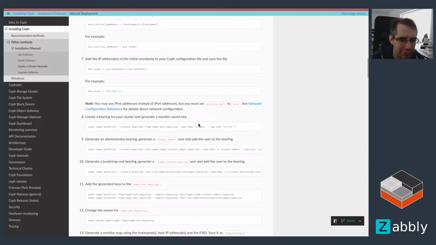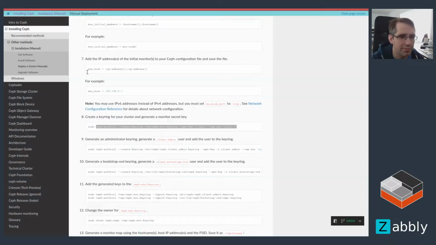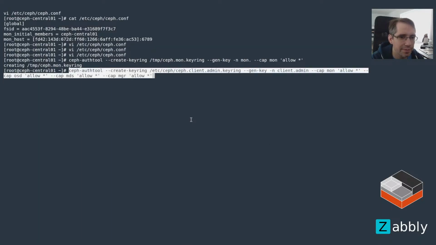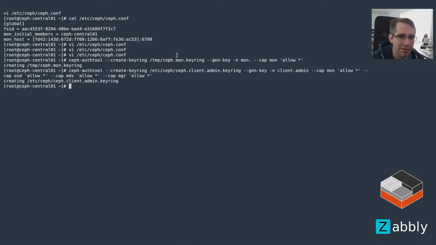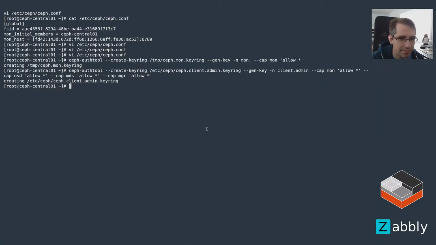Then we need to generate a keyring, so that's what it does here. It uses the ceph-authtool to create an initial monitor keyring. So let's do that. Good, it's got the tool we need. Generate an admin keyring as well. So let's do that as well. And that puts it already at the usual location for the admin keyring. Then generate a bootstrap OSD keyring as well. Sure.